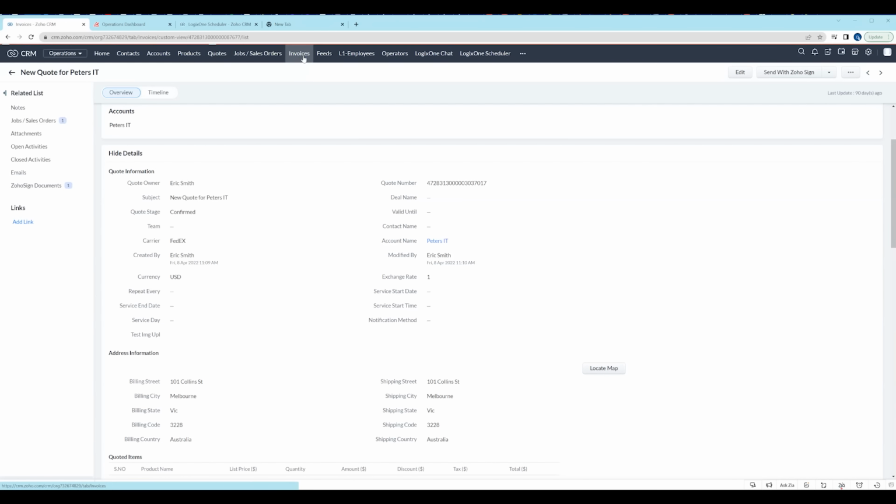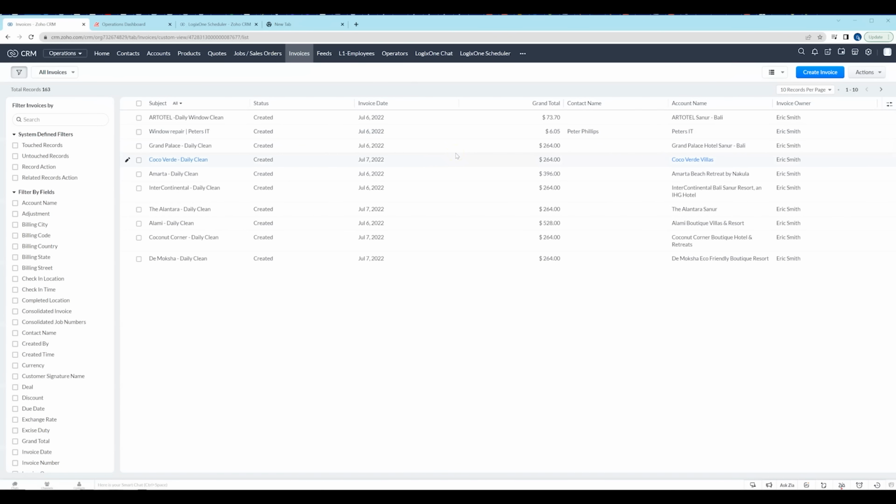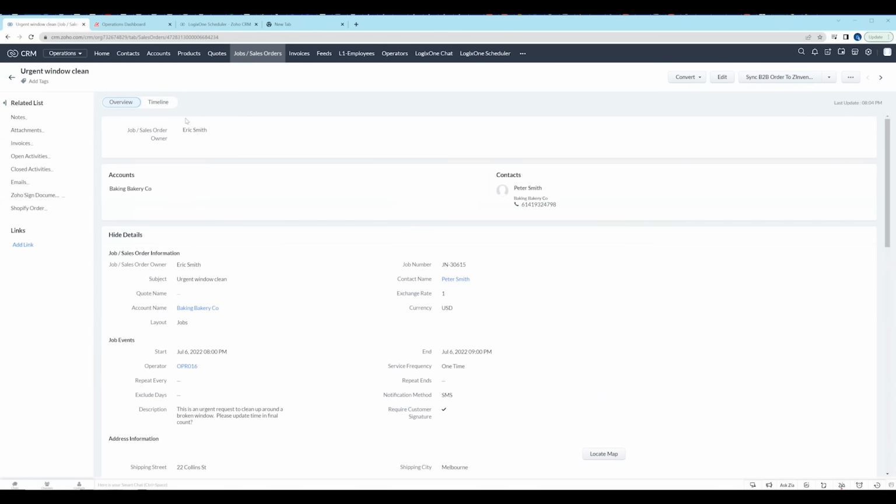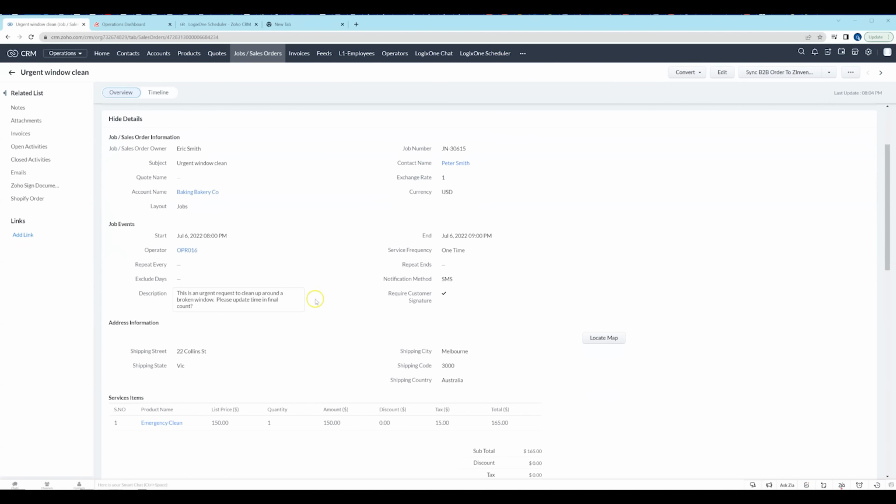The invoices module is the native invoices module. We've added a few additional fields in here. Then the jobs, and we've called it jobs and sales order. Here you can change the names of these modules within Zoho CRM, very simple to do. But this is actually the native sales order module. This is where you create jobs, and again, we'll go over how to do that. But basically it's the native sales order module. We've added some special fields in here to simplify creating jobs and then allocating those to your field service team.